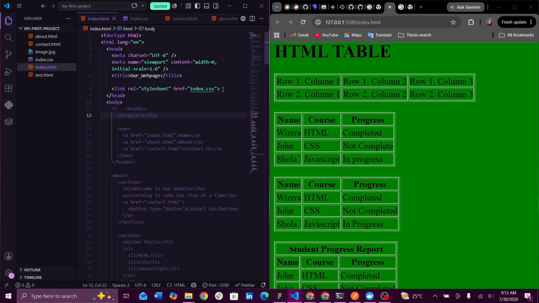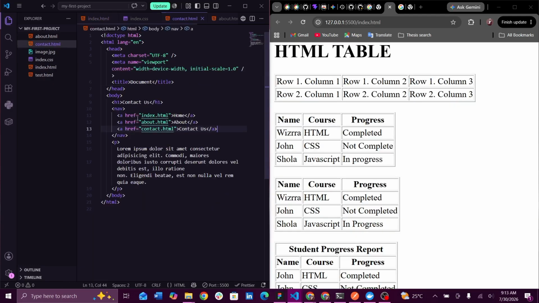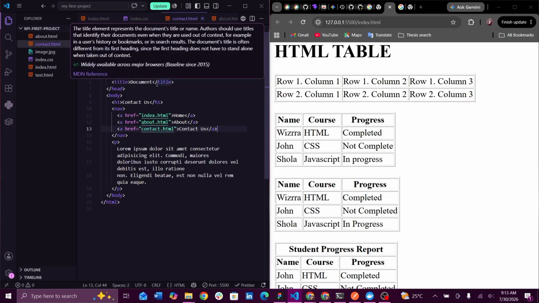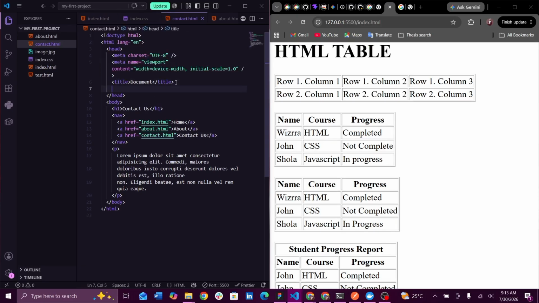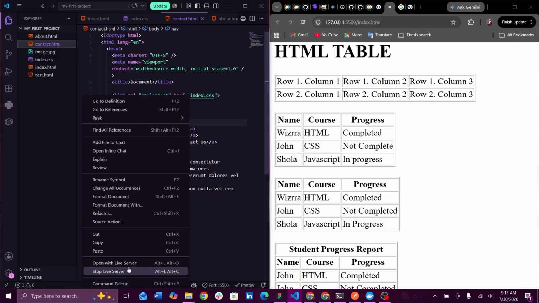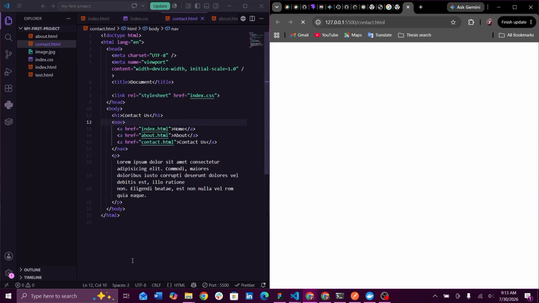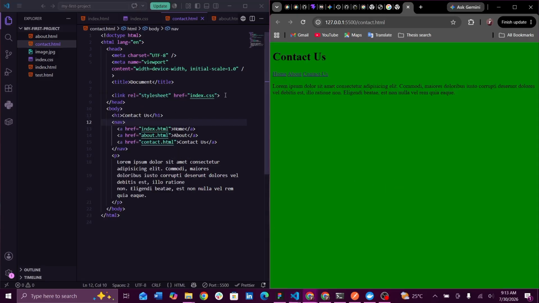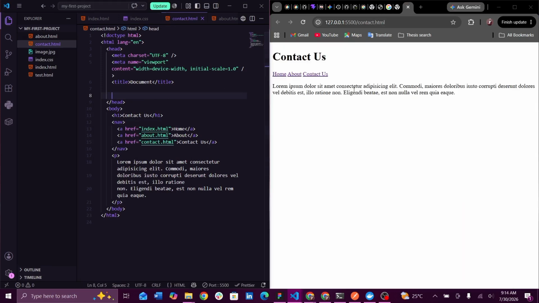I cannot come here now. If I should come here now and bring this link to contact.html, the head of contact.html, it's not going to work for this anymore. It's going to work for this contact.html. Now if I open contact.html, I'm going to open the contact. Can you see that it has affected it? If I should remove it, it's not there again, right?